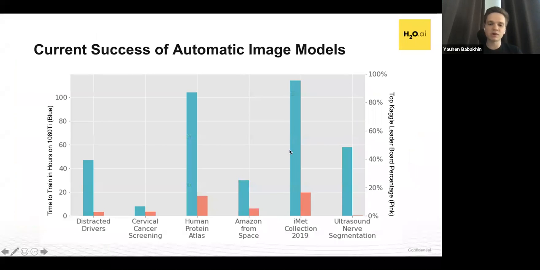And here, this red bar represents, as a percentage, the top percentage of the leaderboard that the model achieves out of the box. And as you can see here, it almost always performs in the top 20% of the leaderboard, and sometimes it performs even better, like in the top 5 or top 1%. So it works pretty good.